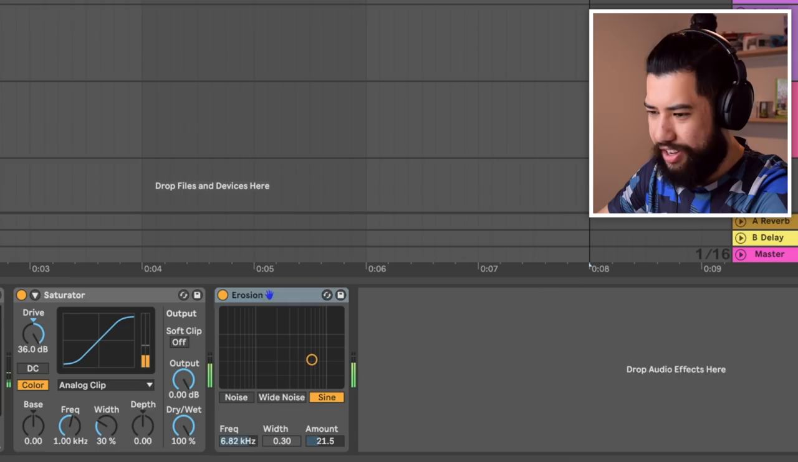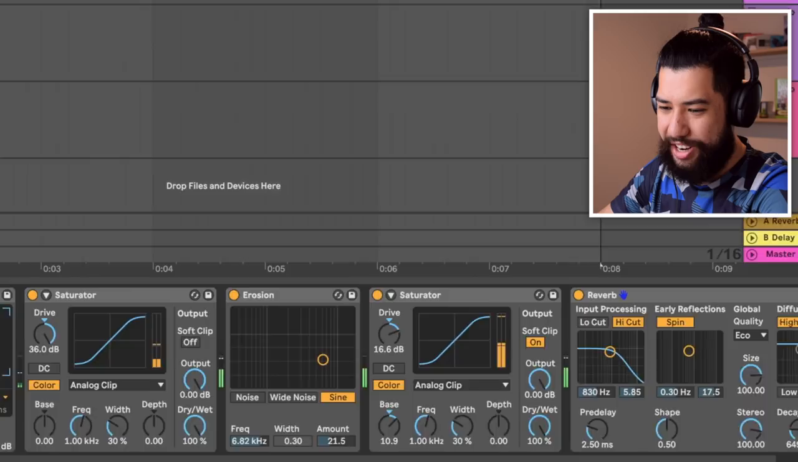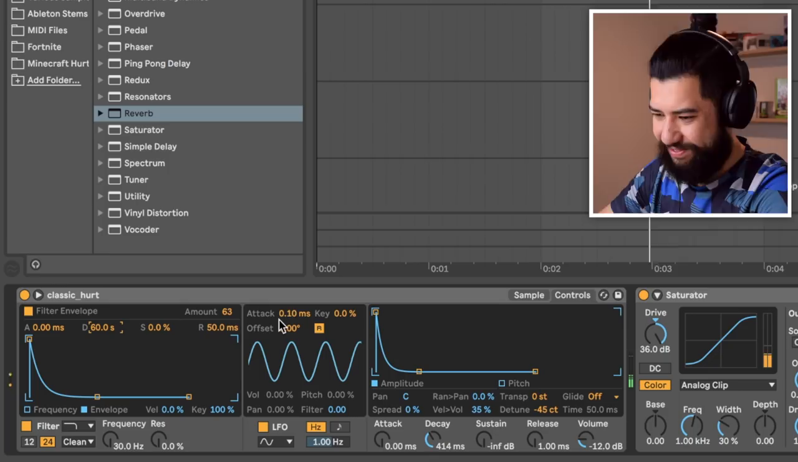I think I might actually put on some more distortion. So I still want the sound to be a bit more stabby, so I'm actually just gonna put a filter onto the original sample. Just like that. So I'm pretty happy with how things are sounding so far.